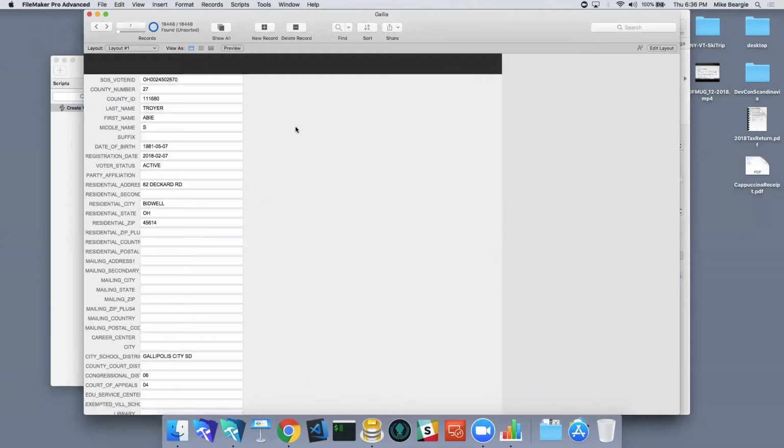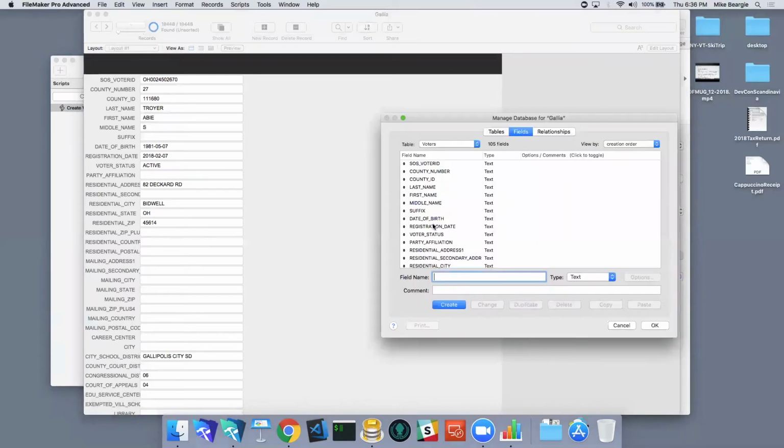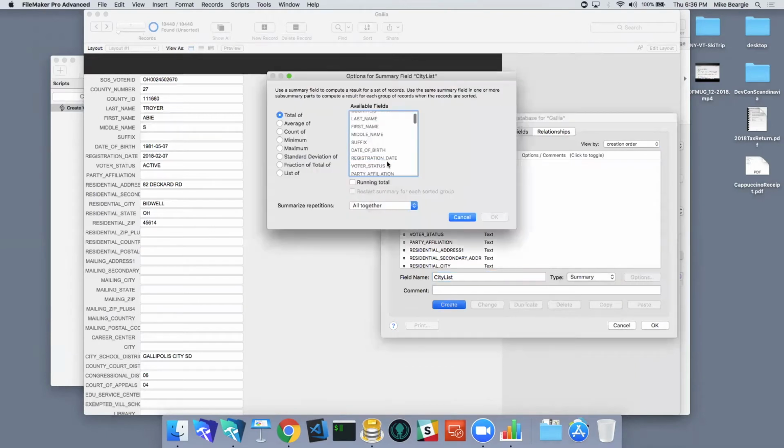SQL's super complicated. You could spend a whole day just talking about writing that. The couple things that have changed since then is now we have JSON functions built directly into FileMaker, but also we have a super handy summary field type. That's called the list of type.